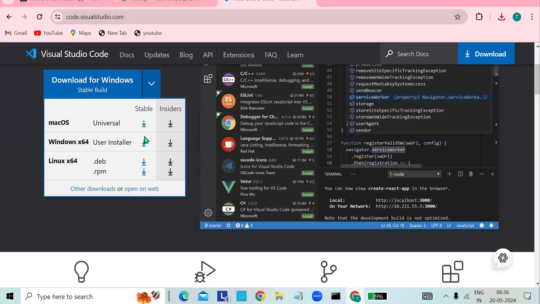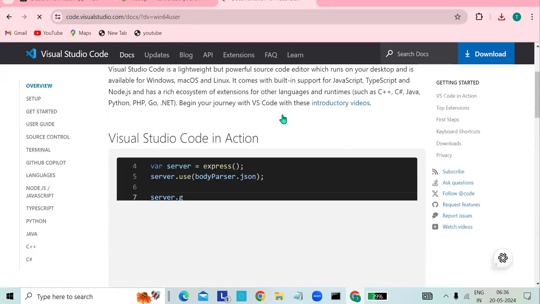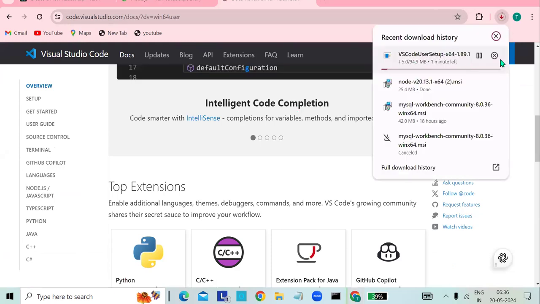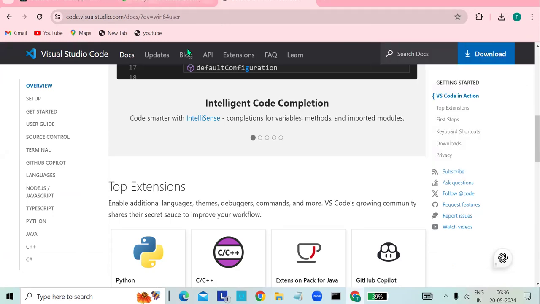So by clicking Windows, Visual Studio will be downloaded. See, the Visual Studio is downloaded. As I have already installed it, I'm canceling it. So this is how we can install it.